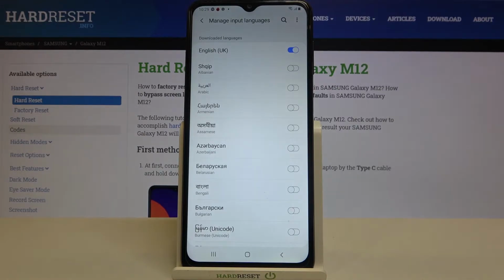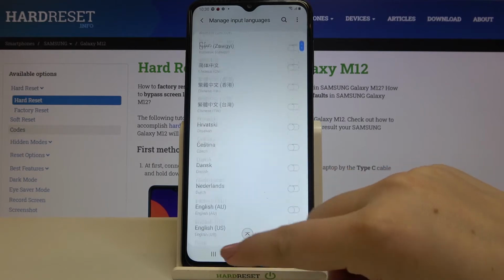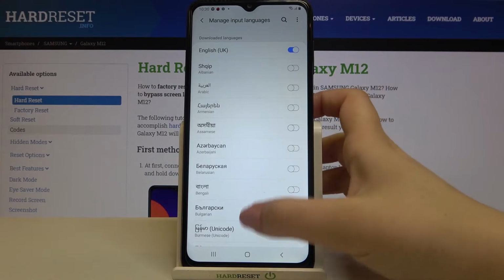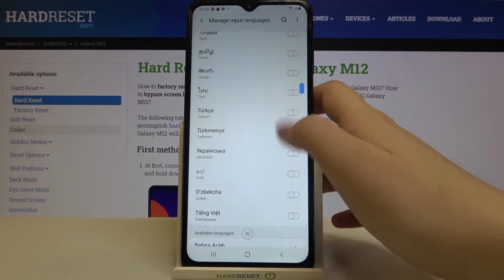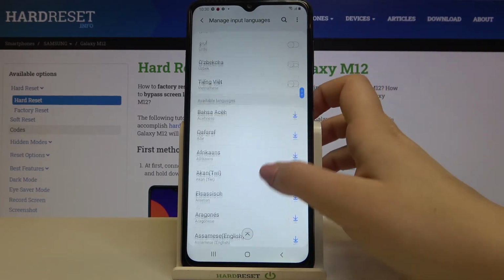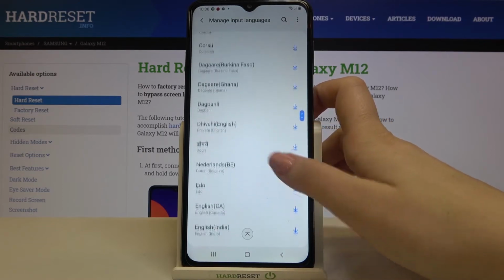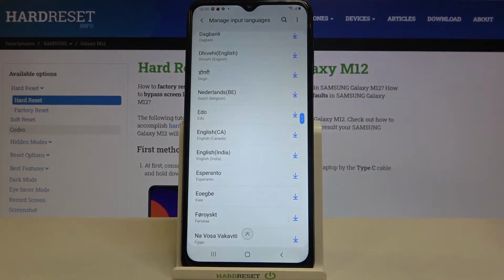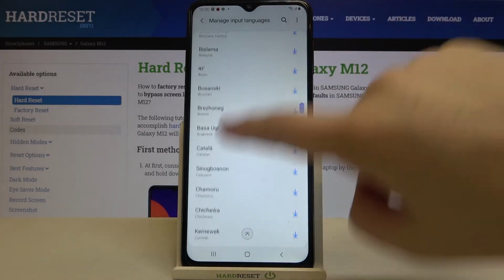And as you can see here, we've got the full list of the languages which we can use, but as you can probably see, they are downloaded. So all we have to do in order to apply them is to tap on the switcher next to them, and under it we've got another list of available languages. So all you will have to do, if you'd like to use, for example, the Netherlands from Belgium, you will have to tap on this download icon, and then your device will update the previous list and it will appear right there. So let me show you how to use it.